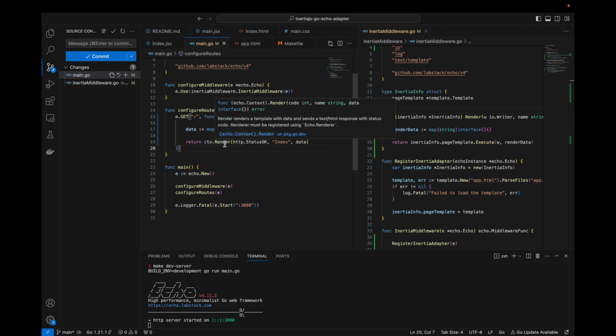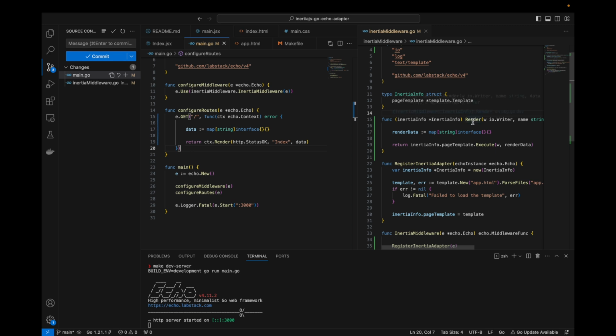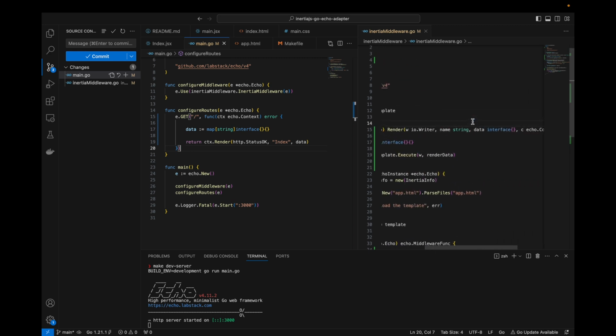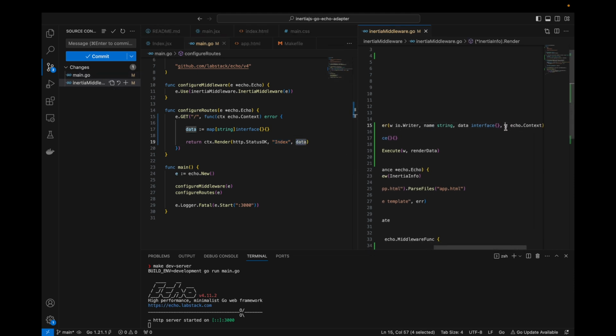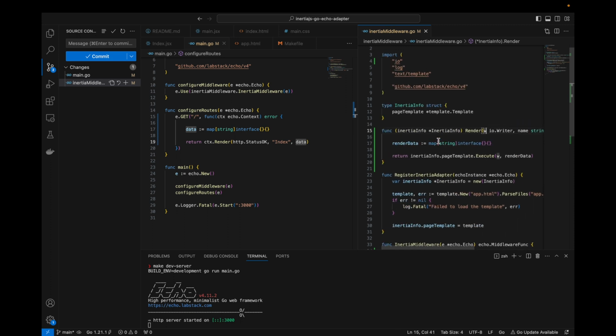What this is going to do is call the render method that we defined earlier here. It's going to pass in this argument as the name, and then this argument as the data. The context is automatically injected, and the writer is automatically injected. Here, since our page template doesn't currently use any variables, it's just going to render whatever is in app.html.